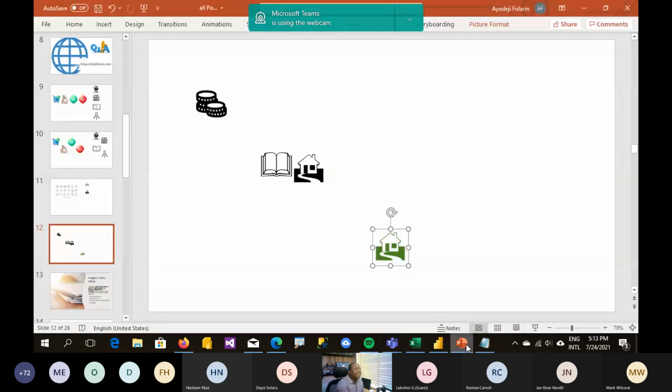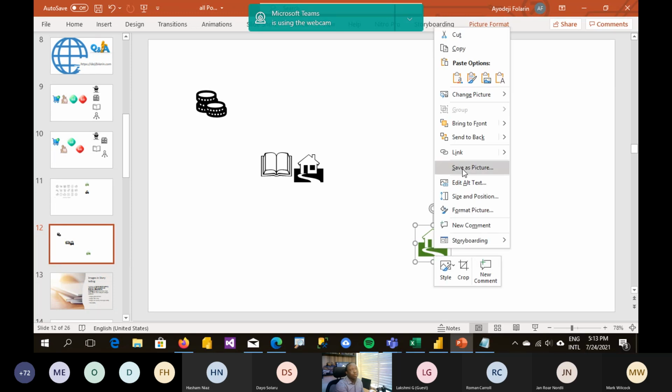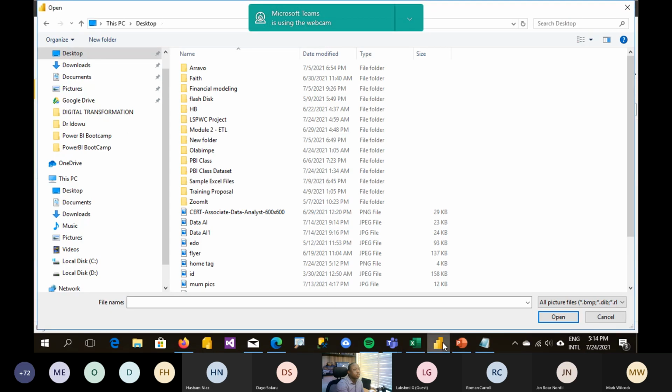Back to what we did last. So this is how to clean up your image from texts. I've turned it to image. Right click on the image. You can always save any image. Once you click on save as picture, it gets saved in any location you might want, and you go straight to your Power BI.